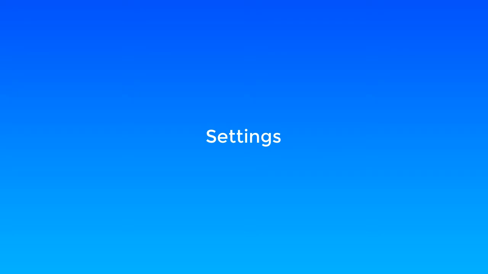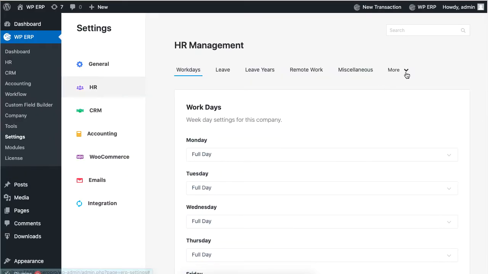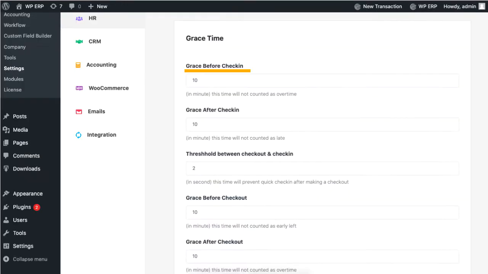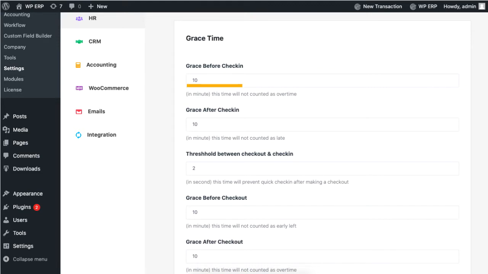For the basic settings, go to Settings, HR, More, and Attendance. Grace before check-in refers to how early in minutes is a check-in acceptable for a person to check into the office. For example, if your office shift starts at 8 a.m. and an employee checks in at 7:55 a.m., then this early check-in will be acceptable because the grace time before a check-in is set to 10 minutes.